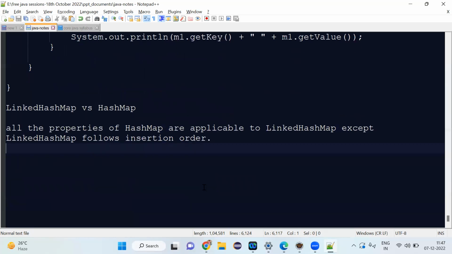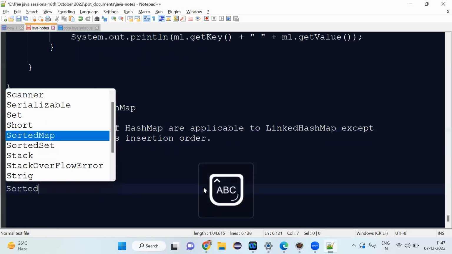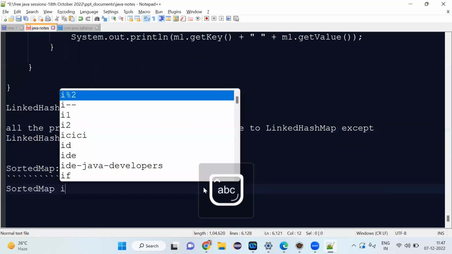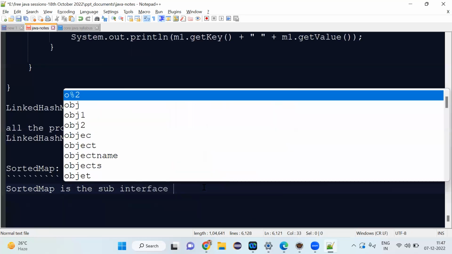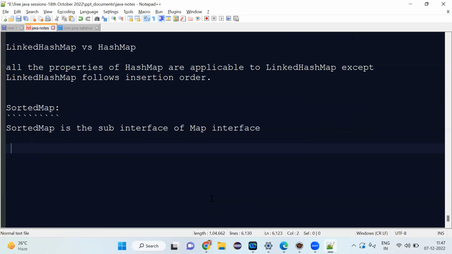And we will go to the next interface, that is what? Sorted map. Sorted map is what? Sorted map is the sub interface of map interface. Okay, sorted map is the sub interface of map interface. And for this sorted map, tree map is the implementation class.